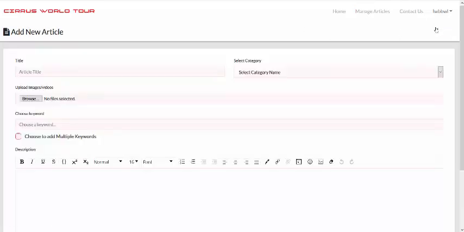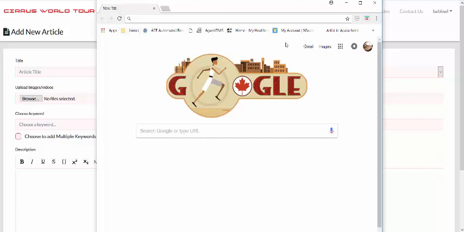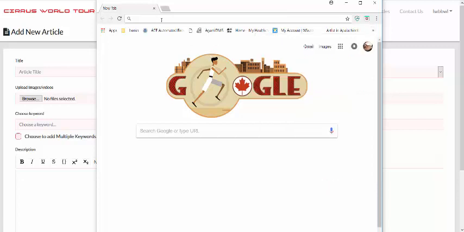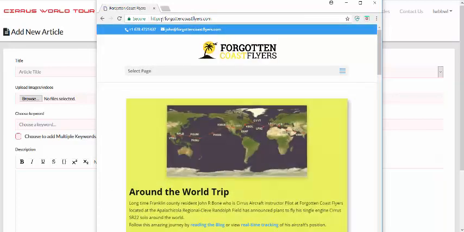So I'm going to go and say add an article. And let's see, I need to find something to write about here that's sort of semi-real. So what I'm going to do, let's make it really simple here. I'm going to start up another screen here. And let's see if I've got something here. Let's do Forgotten Coast Flyers. We'll just use this site.